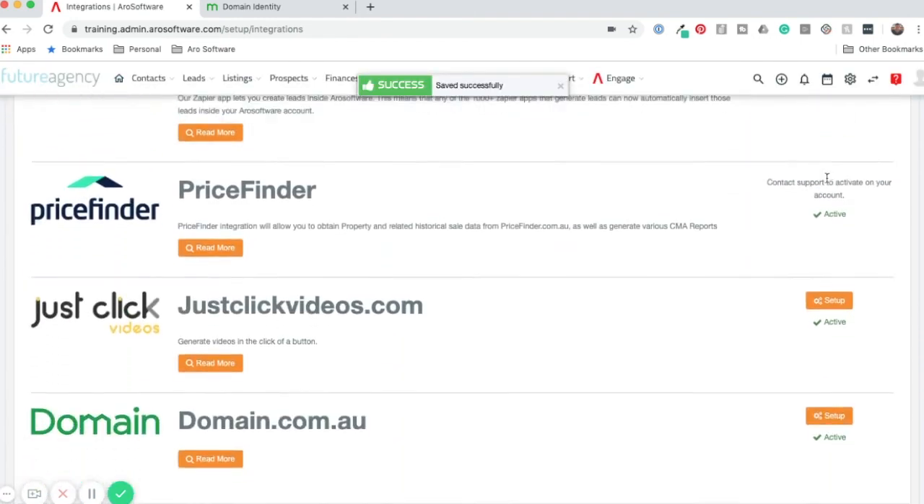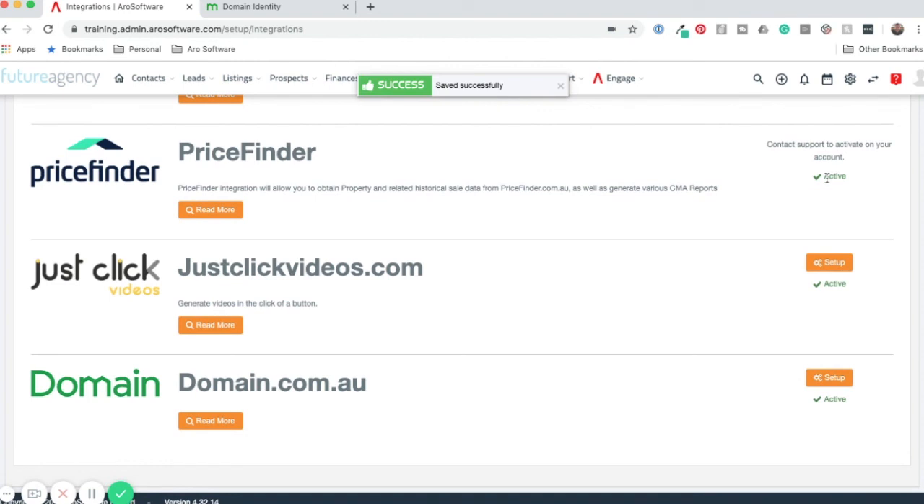And if we come down, we can see that this is now active. So generally, we're finding that this will activate with domain very quickly, and any leads that are generated will pass through. But if you do have any questions, or it seems like it might be taking a little bit longer than you expect, please reach out to the support team here at Aro, and we'll be more than happy to help.